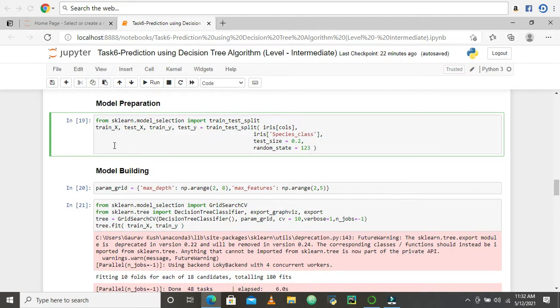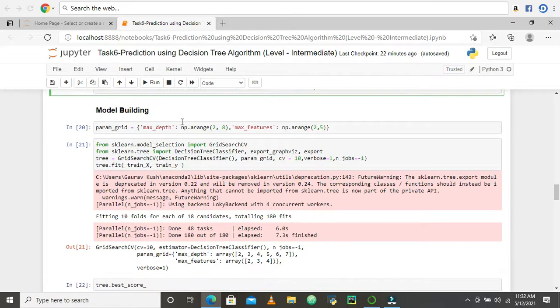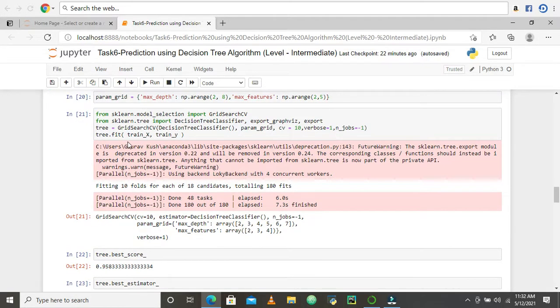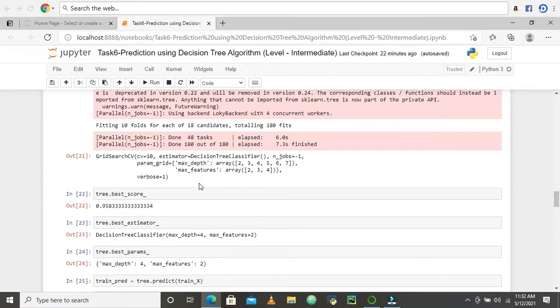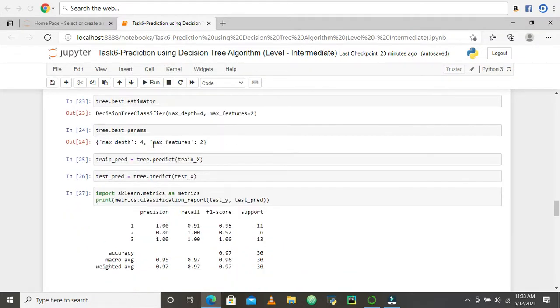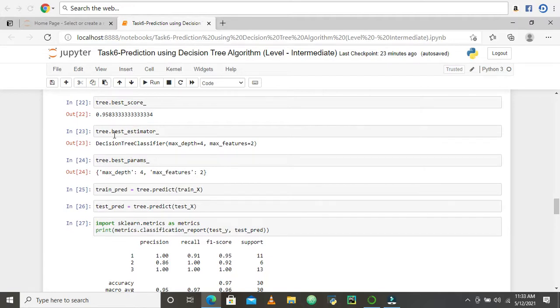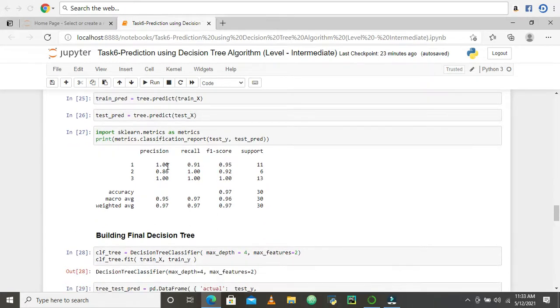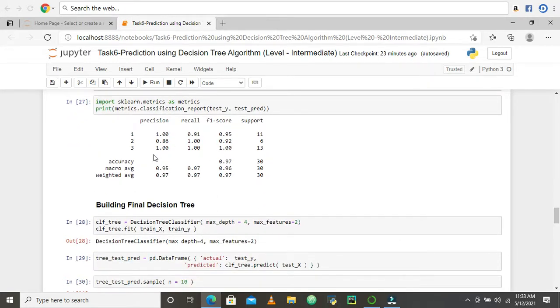Then we will prepare our model. As you can see, the training and testing part will take place. Model building: maximum features are utilized here, and the training and testing data are fit in the model. Then the best score according to our data set, accuracy 0.95, best estimator, parameters, predicted values, all are explained, along with precision, recall, and F1 score.